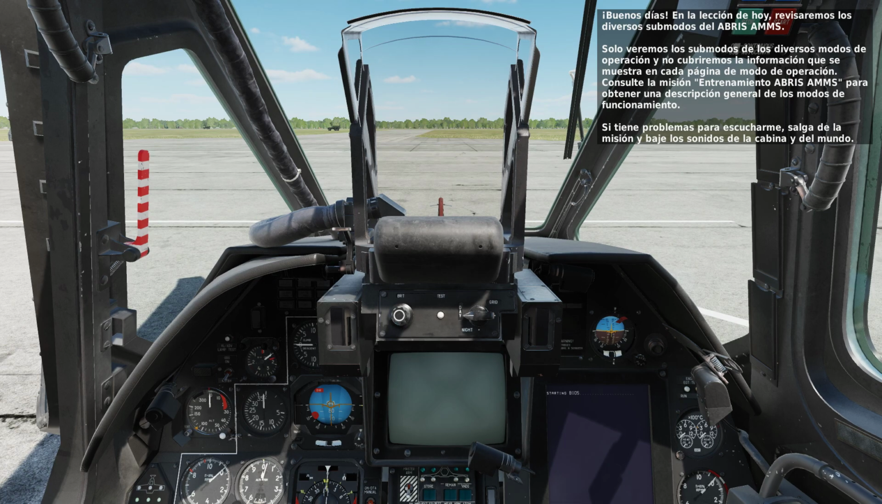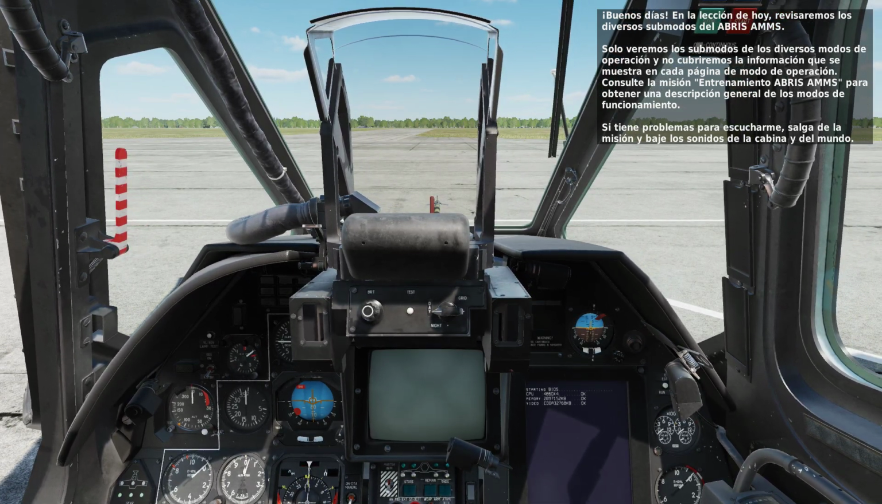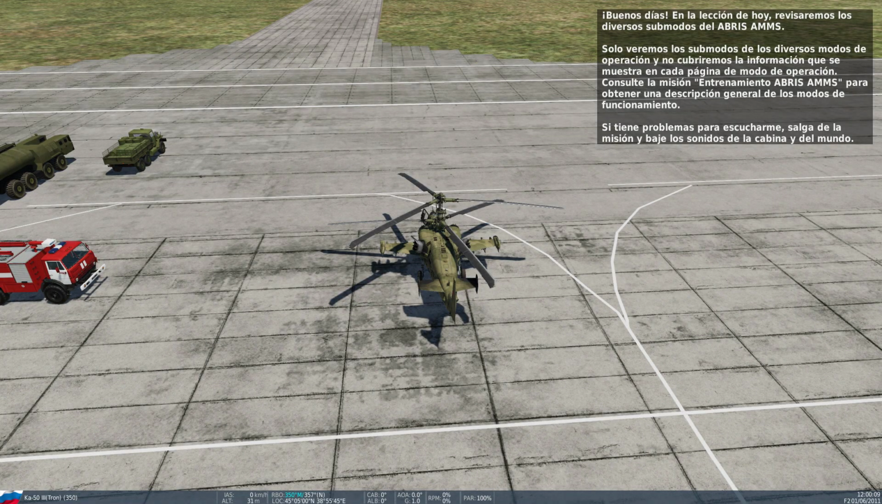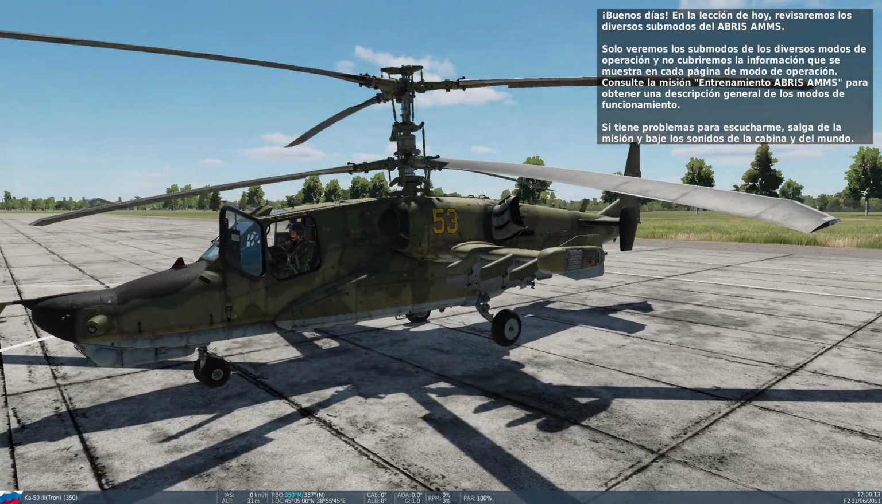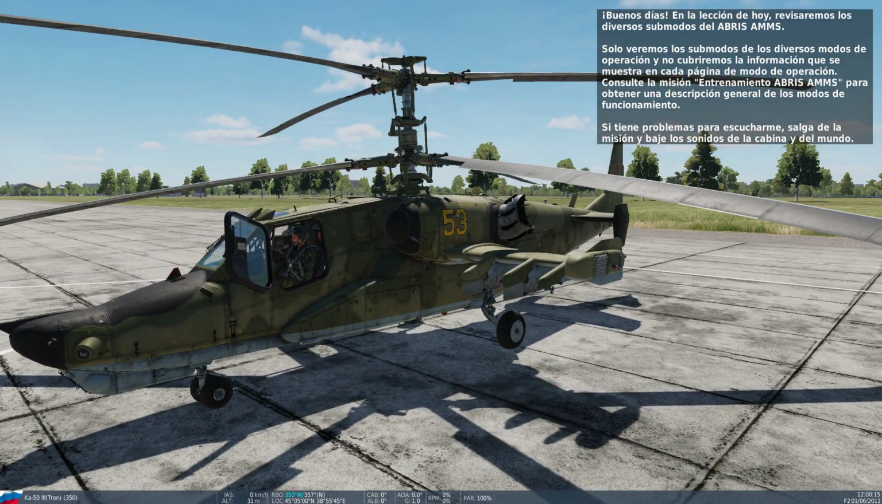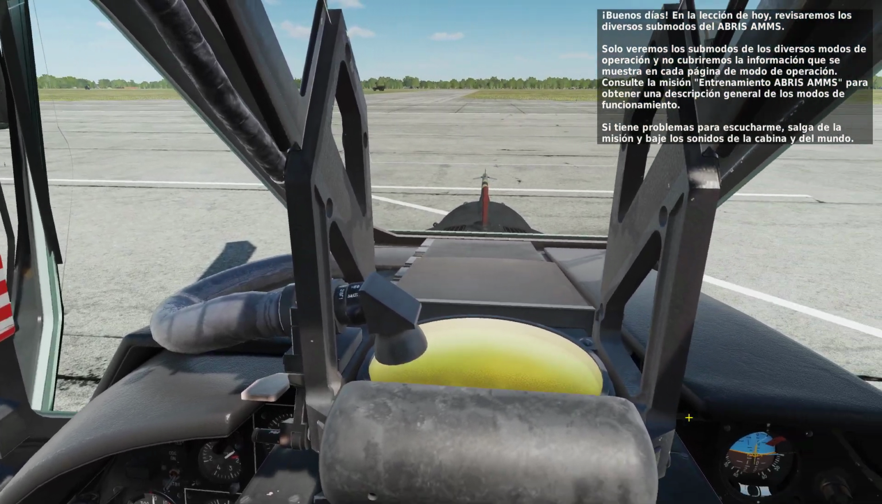Good morning. In today's lesson we will be reviewing the various submodes of the ABRIS AMMS. We will only be looking at the submodes of the various operating modes and not covering the information displayed on each operating mode page. Please see the Black Shark 2 ABRIS AMMS training mission for an overview of the operating modes. If you are having trouble hearing me, please exit the mission and turn down your cockpit and world sounds.